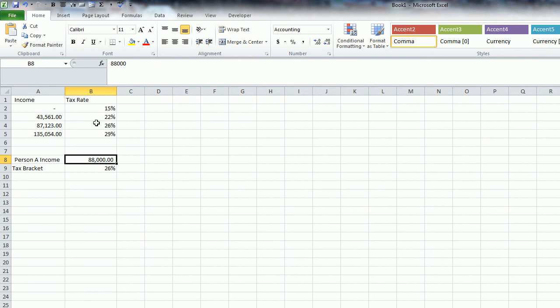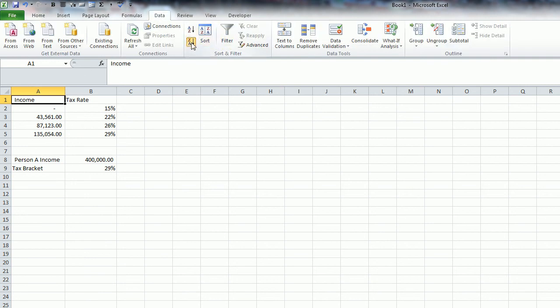And if I go to something much higher, anything over 135,000 is going to set me at that higher tax rate. Now, the one caveat of this is that whatever you're looking up has to be in ascending order. If I change this, it's going to screw up my formula. As you can see, 400,000 is definitely not the lowest tax bracket. So that's the one caveat: you just want to make sure that it is in ascending order, and then it'll do this well.